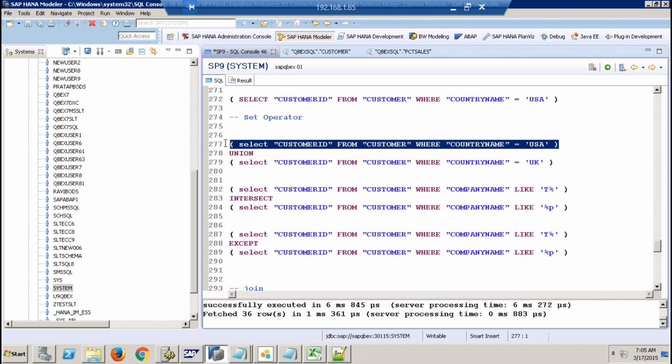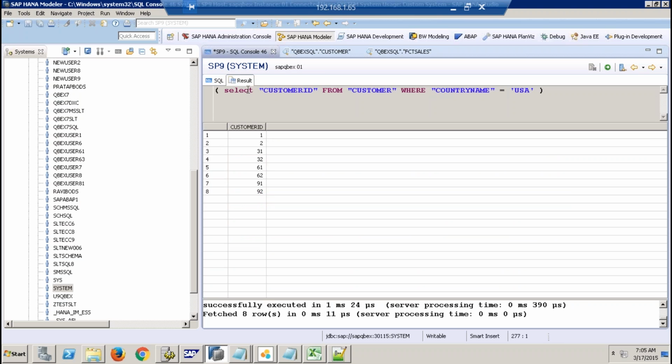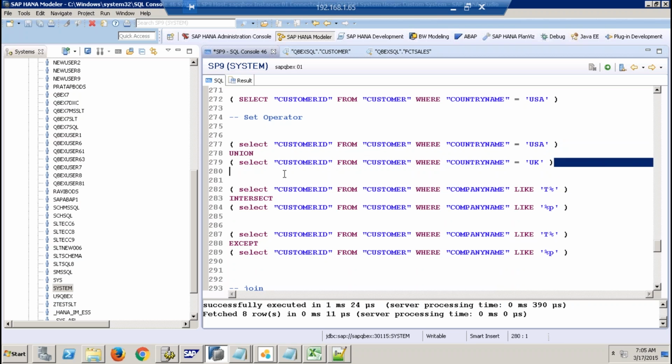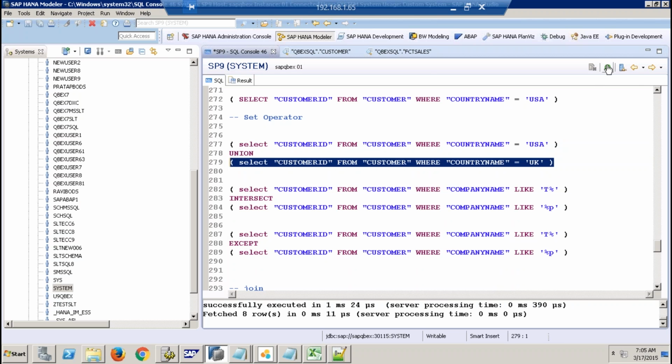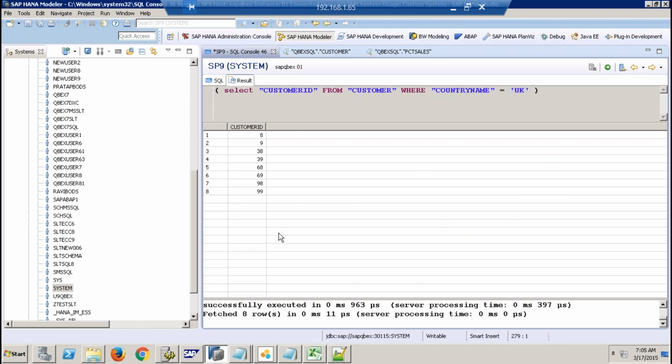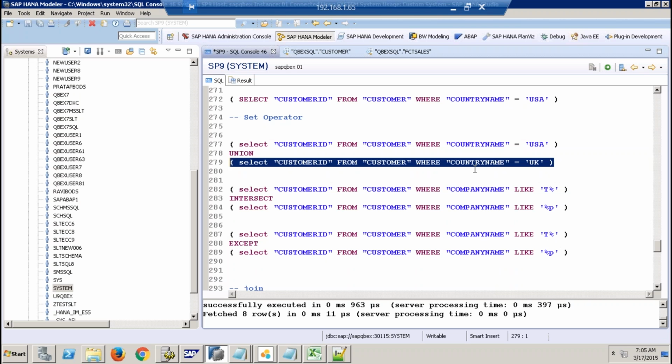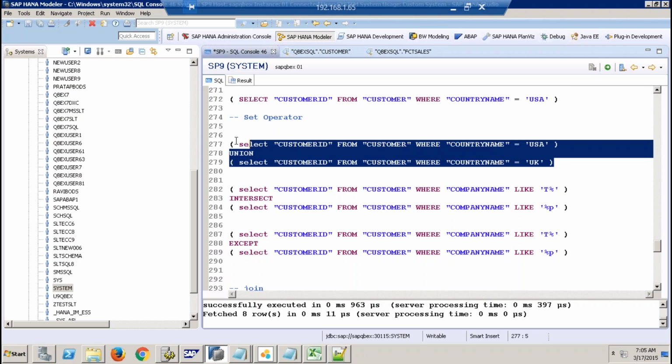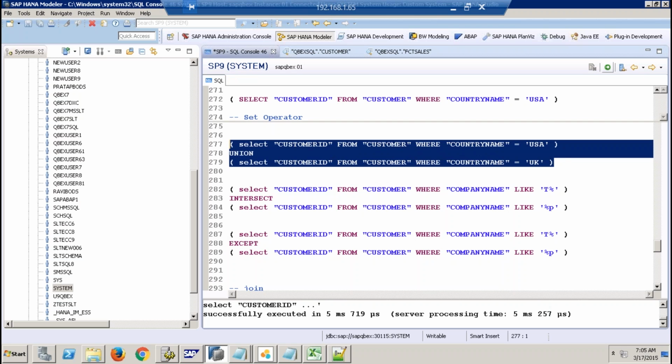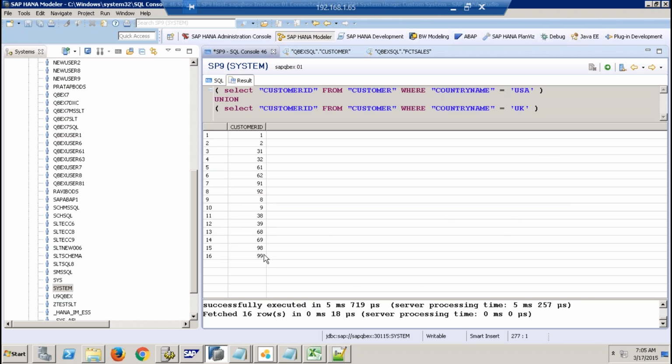Now look at this. If I just execute this select statement on customer, it gives me a set of customer IDs. These are the ones who belong to USA. And I give another selection for those who belong to UK. This gives me another set of customer IDs. Now I just want to combine both these result sets. Then you will say select statement 1, union, select statement 2. So it unifies both result sets and gives me this. It takes the result set of select statement 1 plus, union is plus, the result set of select statement 2.